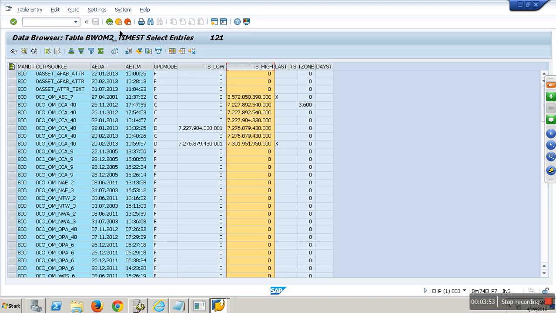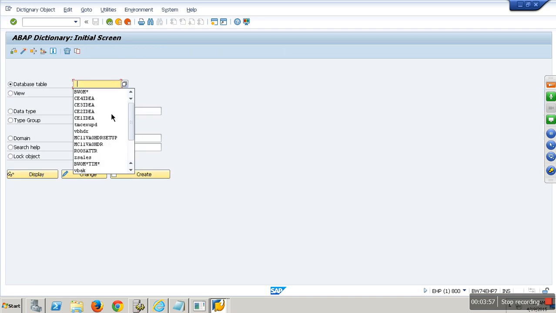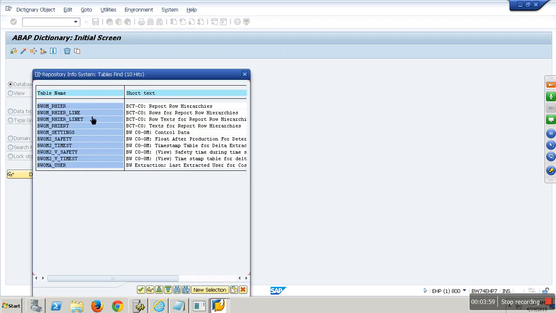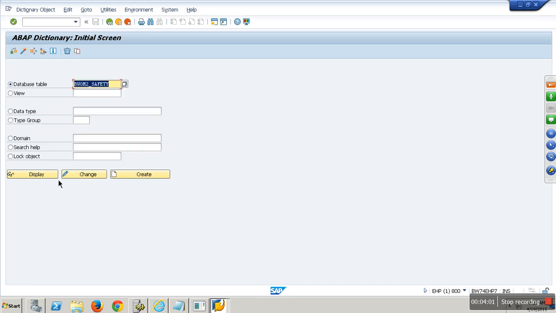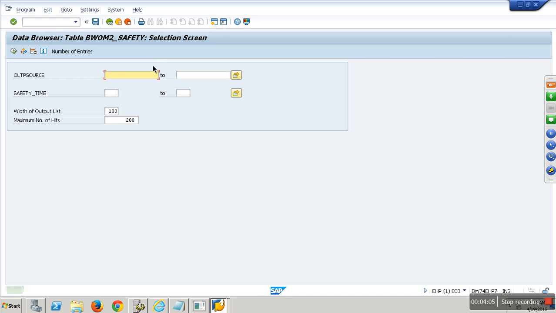And if you want to provide some safety, do you know about safety delta? You'll have a table called, what is this? Safety. Suppose you can create an entry in this table saying so-and-so data source, safety should be 2 hours or something. Then let's say when the delta is going from 10 to 11 o'clock, it will extract from 8 to 11 o'clock. So you can always specify safety limits in this table.